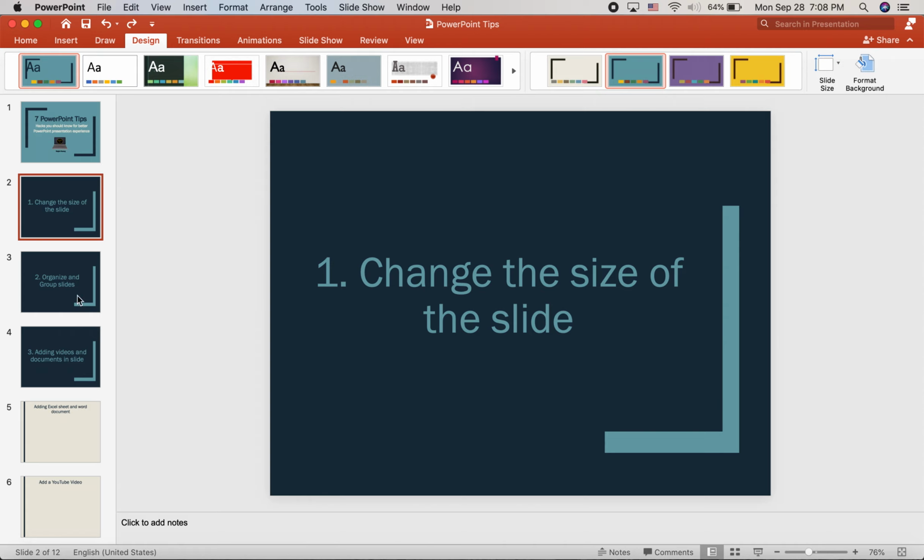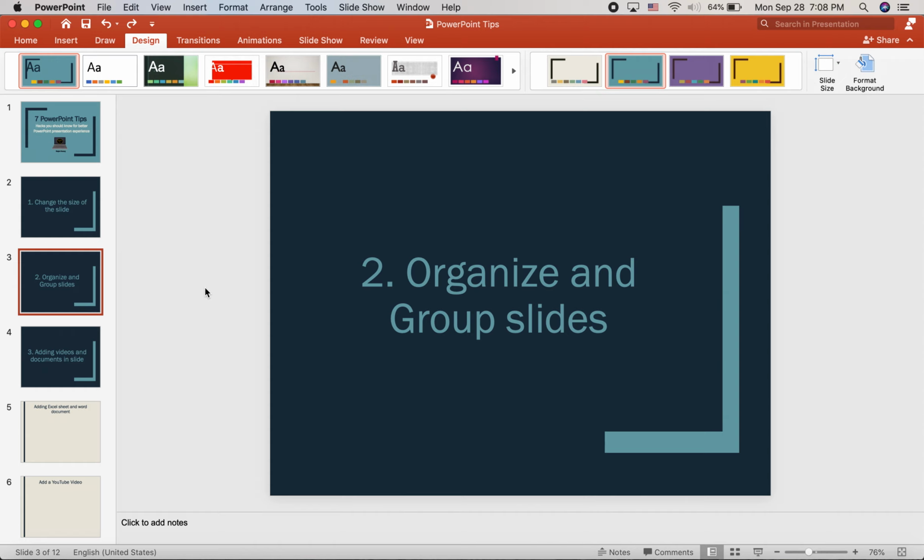The second tip that I'm going to talk about today is organizing and grouping your slides. Often we have multiple number of slides in our deck, and therefore sometimes we have to go through the entire PPT to find that particular slide or particular section we are looking for. The best way we can avoid doing that is by organizing and grouping our slides into sections.